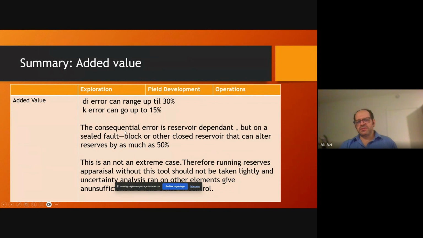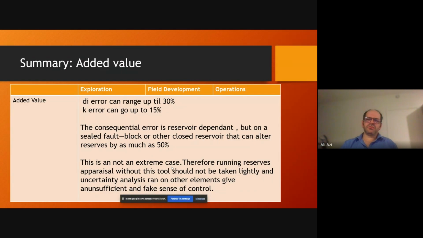And I wanted to insist on the consequence of the error change on an open reservoir, not sealed, not closed. Maybe the distance to a fault is not so important, but the shift from 50% to 30% can really alter the reserves considerably, and it can go down by 50% just between the previous error and the latest error. So it's really important. The seemingly unimportant thing about well-test uncertainty suddenly becomes extremely important.